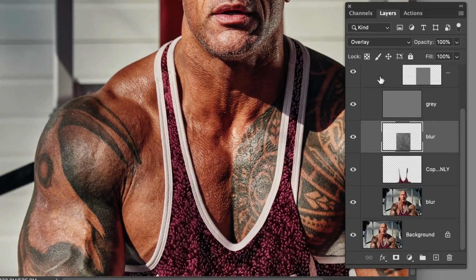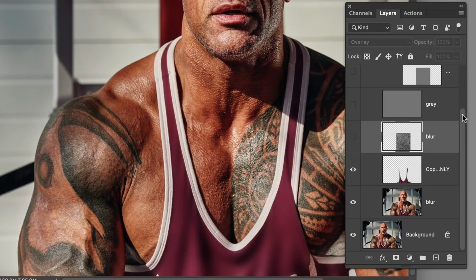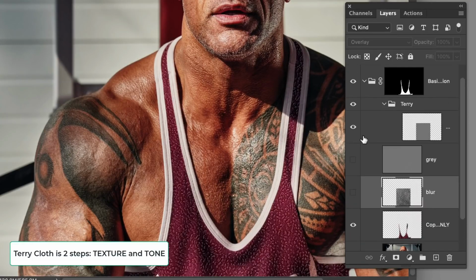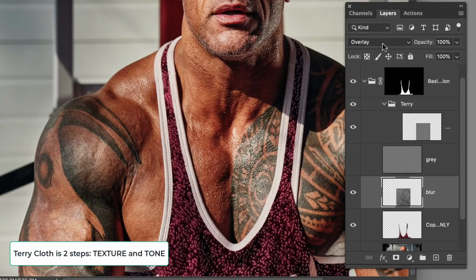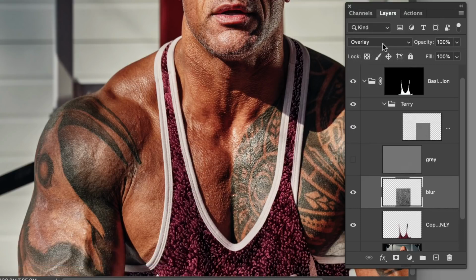And what you want to remember is you've done two steps on the terry. One, you've put the grayscale for the texture, but two, you have to add the tone. And when you add the tone, you need to make sure it's not color contaminating. So you make it grayscale and put it on the mode called overlay. Practice a bit. You're going to really find this helpful.